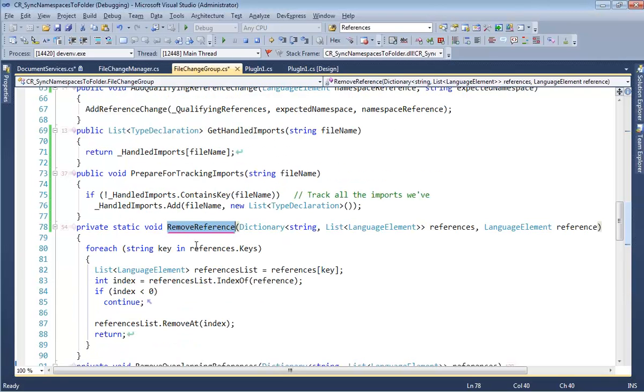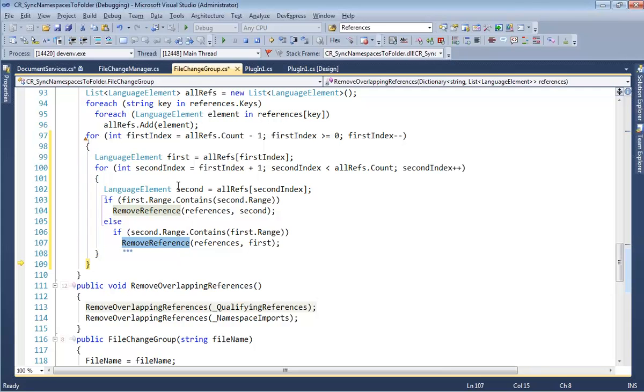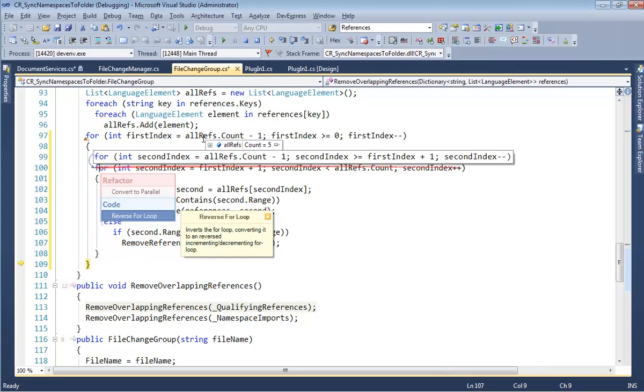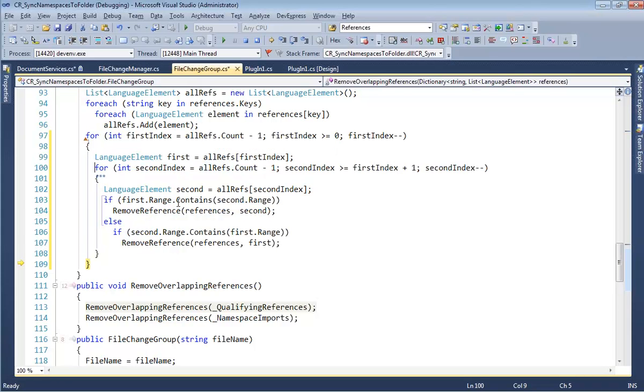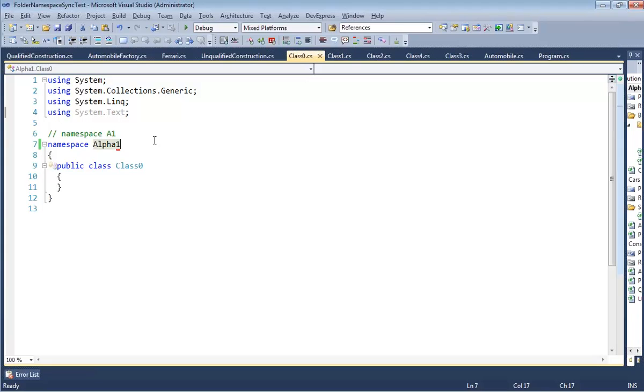And this call to remove reference just looks like this, where it's going through all the keys, trying to find it. If it finds it and removes it, then we're done and out. Okay. All right. So that's how I solved that problem. So this is, I want to reverse this for loop, so it's counting backwards, and then run, and so our breakpoints are out of there.